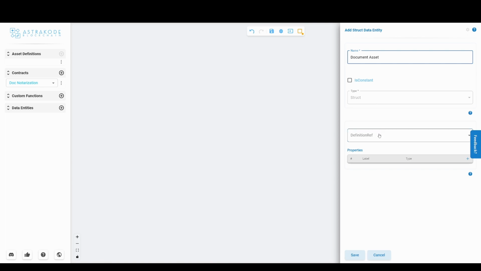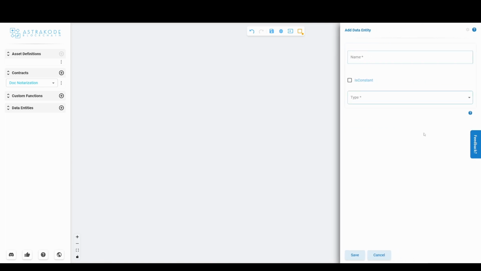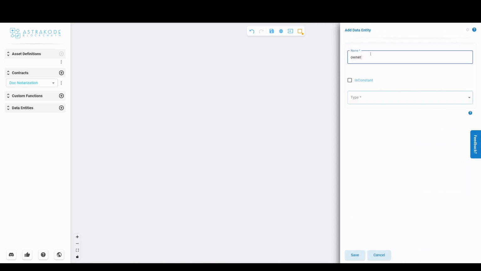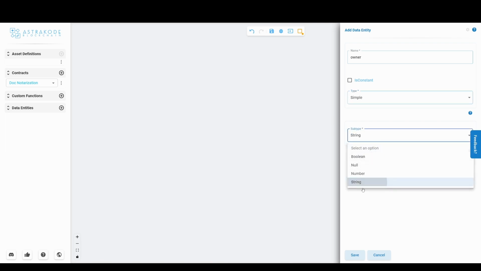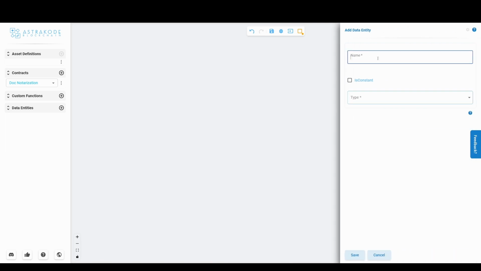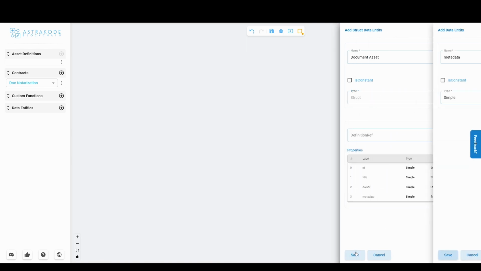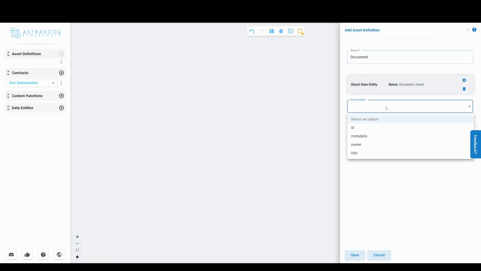To do so, we are going to define all of the properties that we want to store for each document to be notarized. Each property can be defined according to a simple or a more complex type. In our case, all of our properties will be strings. For the document asset, we want to store the ID, the title, the owner, and the metadata. The document's ID will also serve us as index for our queries on the ledger.